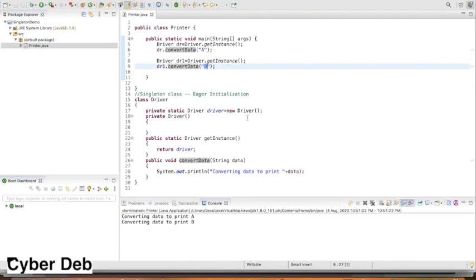So this is a very simple example of the singleton model, and I have created a class which is a singleton class by using eager initialization. Later on the discussion will go on regarding this singleton design pattern. We will look at the other types of singleton model, and we will implement them with the help of a Spring project. Thanks for watching.